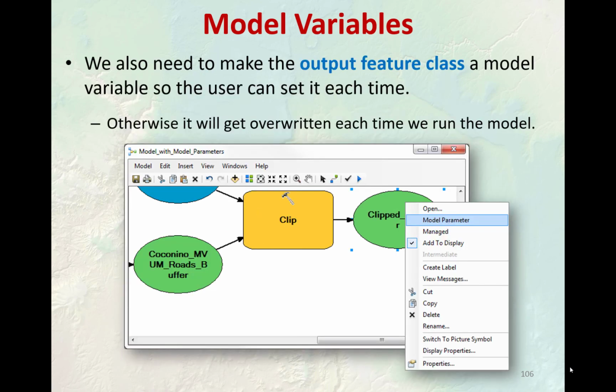Now we also should, if we're going to set model level parameters and produce new data sets each time, set the output data set to be up to the user as well. The user should set the name and location of that instead of hard coding it right into the model. So we're going to right click on that output feature class, go down to model parameter there, and so now that has become a parameter as well.